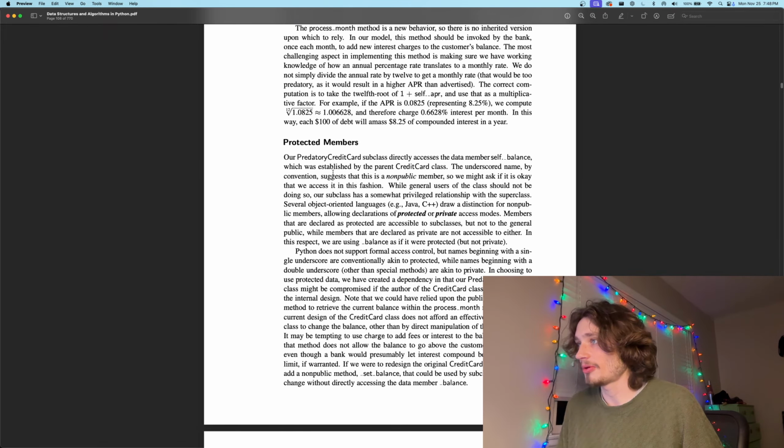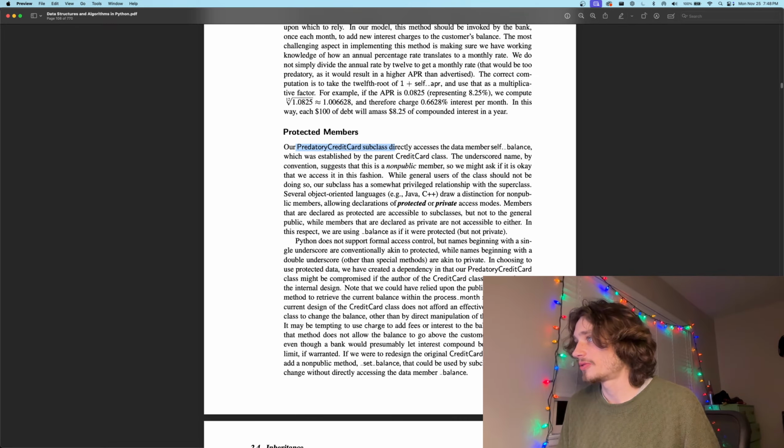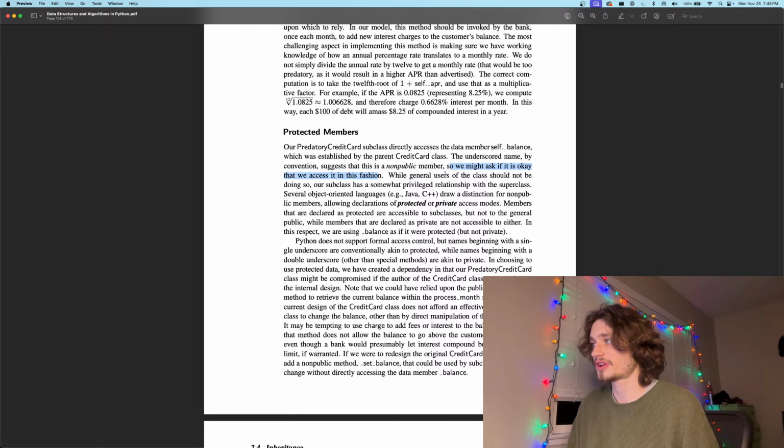So, protected members. Our predatory credit card subclass directly accesses the data member self._balance, which was an established part of the parent credit card class. The underscore name by convention suggests that it's a non-public member. So we might ask, is it okay that we access it in this fashion? While general users of the class should not be doing so, our subclass has a somewhat privileged relationship with a superclass.